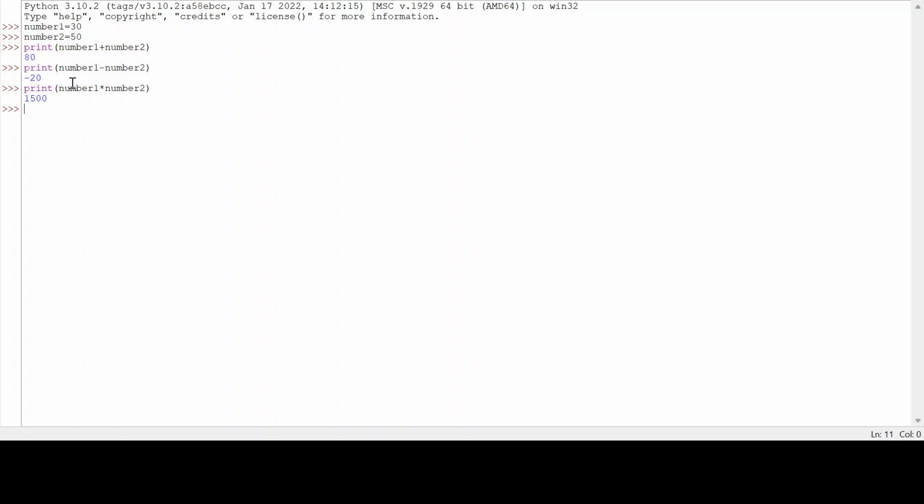If we wanted to create an exponent, like we want to raise a number to a power, we can use two stars. Let's say for example, we wanted to raise number one to the power of 2. We'll write it like that. So that means basically we are saying number one squared, which gives us the value of 900.